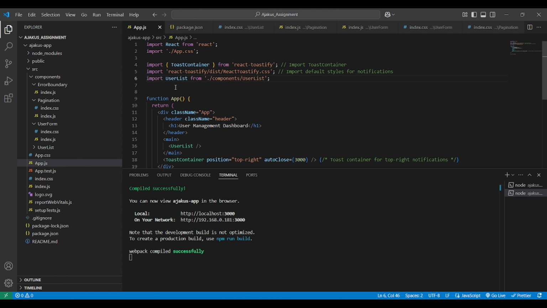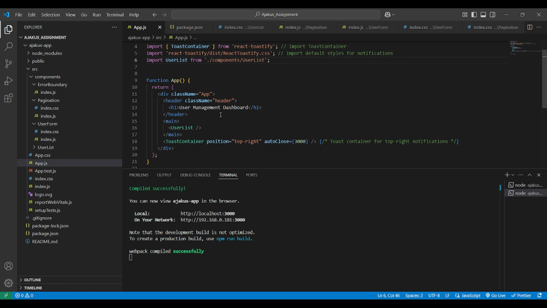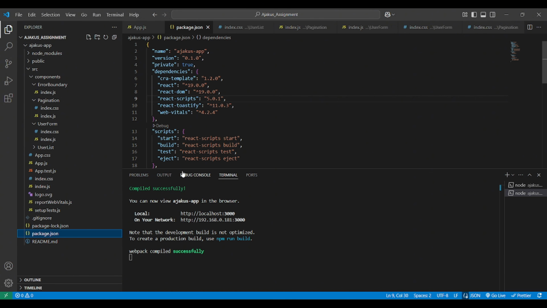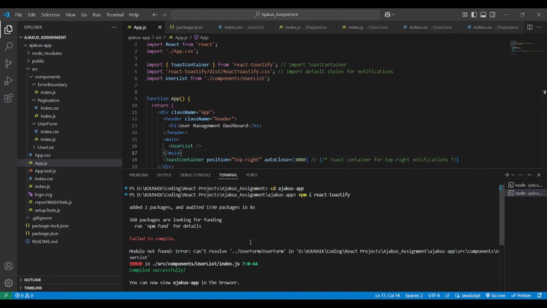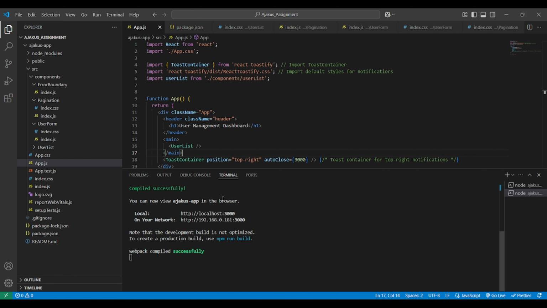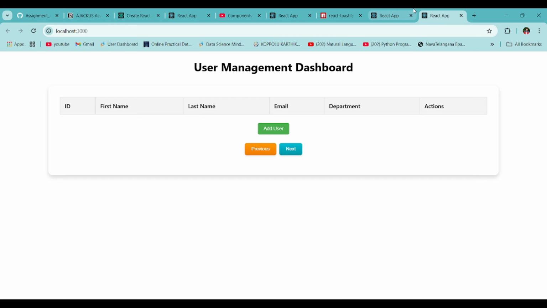So I have also imported all the components which I have listed here, like the user list component and the user form component. After creating that, we will create a user management dashboard as a heading, and the entire toast container will be imported here. I have also added the extra React Toastify dependency, which is used to add components here. I have also imported and run the React application.